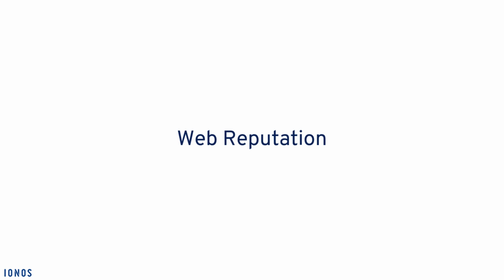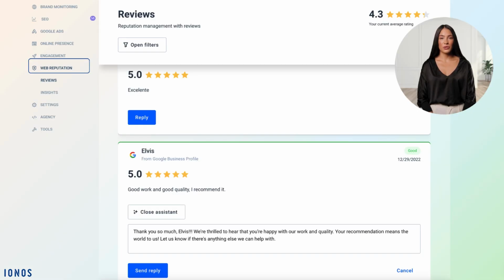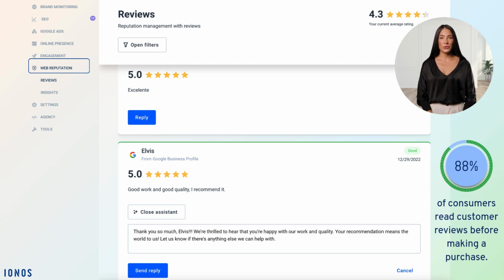Next is the online reputation section. Here you can view and respond to customer reviews. You'll also gain valuable insights into your online reputation and compare it with your competitors. Since 88% of consumers read customer reviews before making a purchase, this section is crucial for optimizing your marketing efforts.